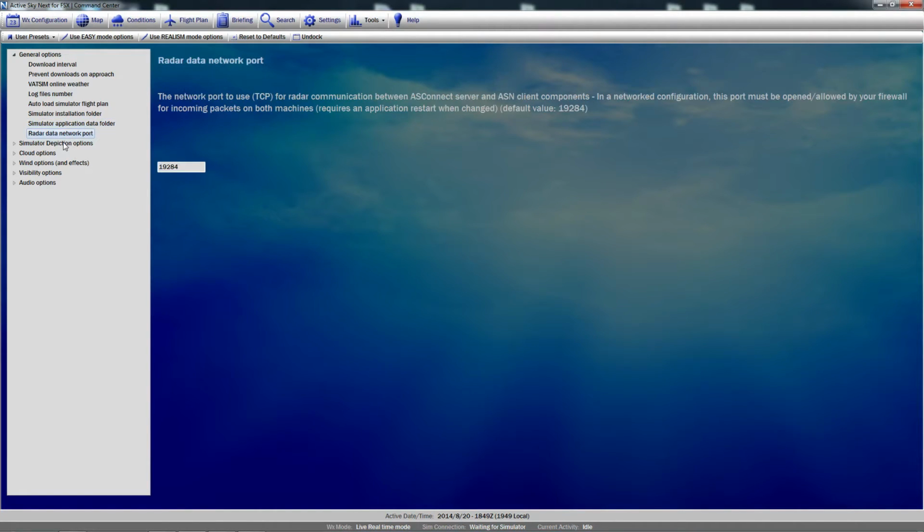And then radar data network port, again this is default, 19284. There you can see the default value there. I haven't changed this at all. So this is to do, I think, with opening up to add something to your firewall. Maybe the techie guys out there could put a comment in and explain a little bit more about this, but yeah, I haven't changed this or looked at this too much. So that's it. So that's general options.